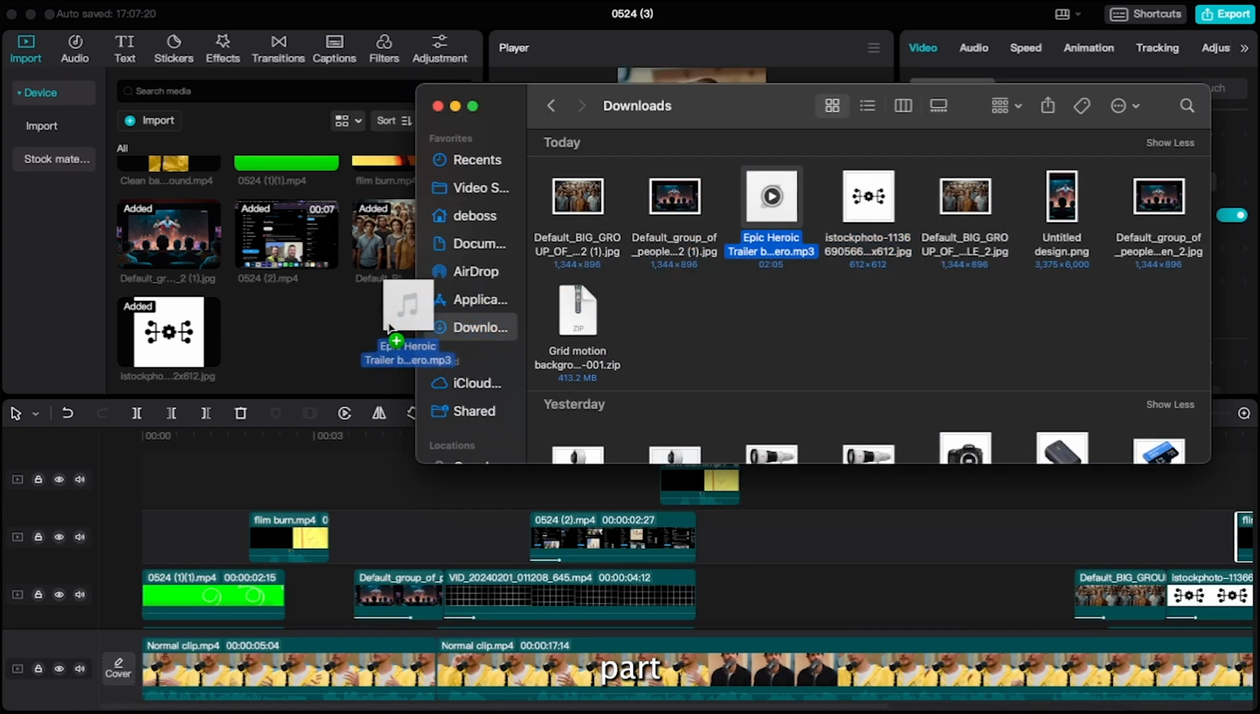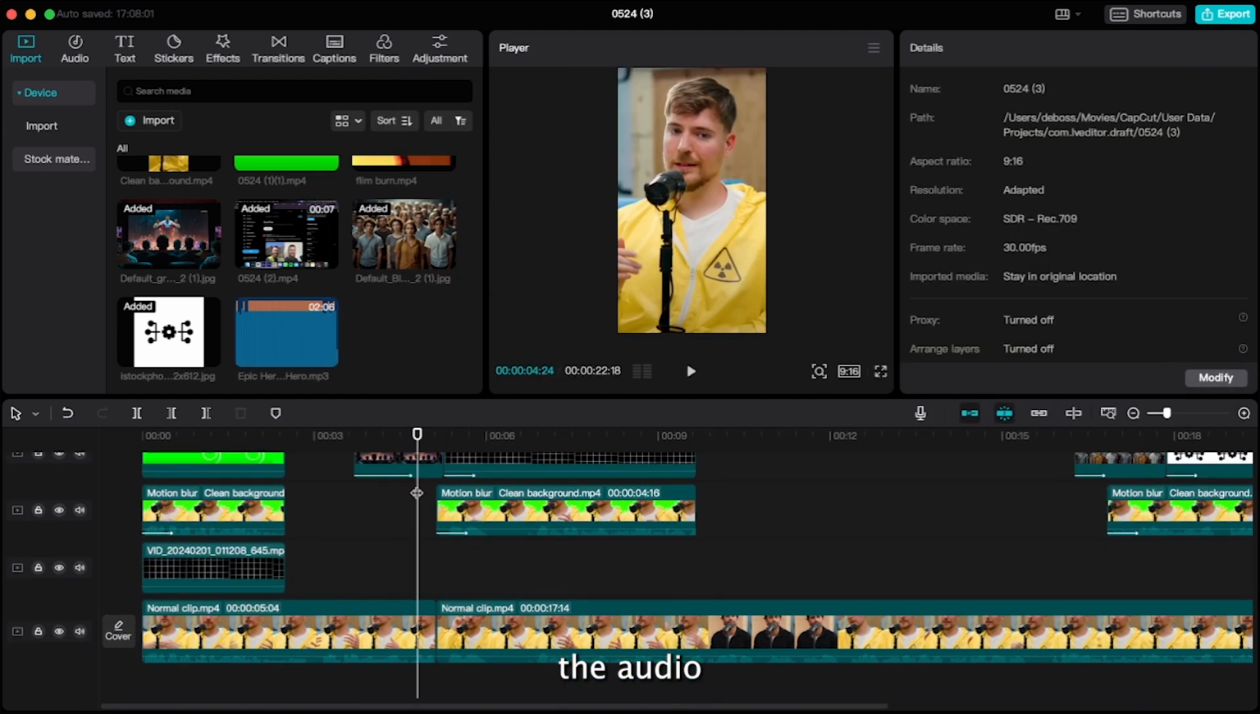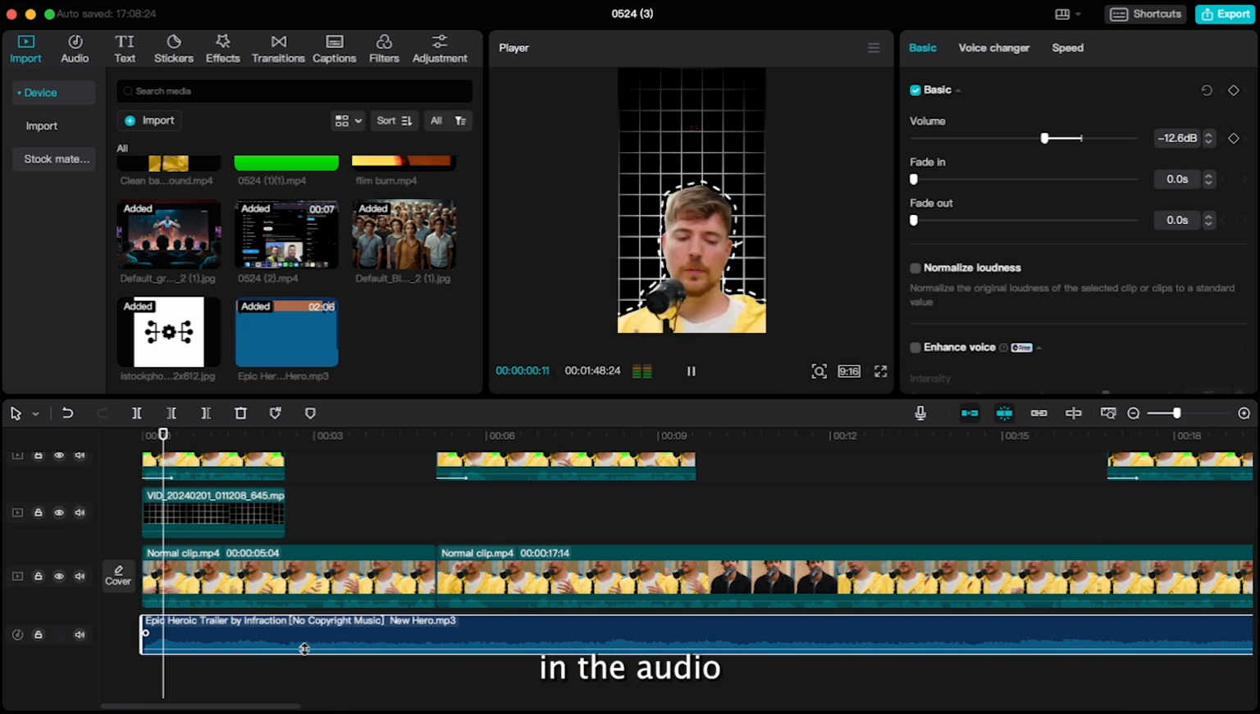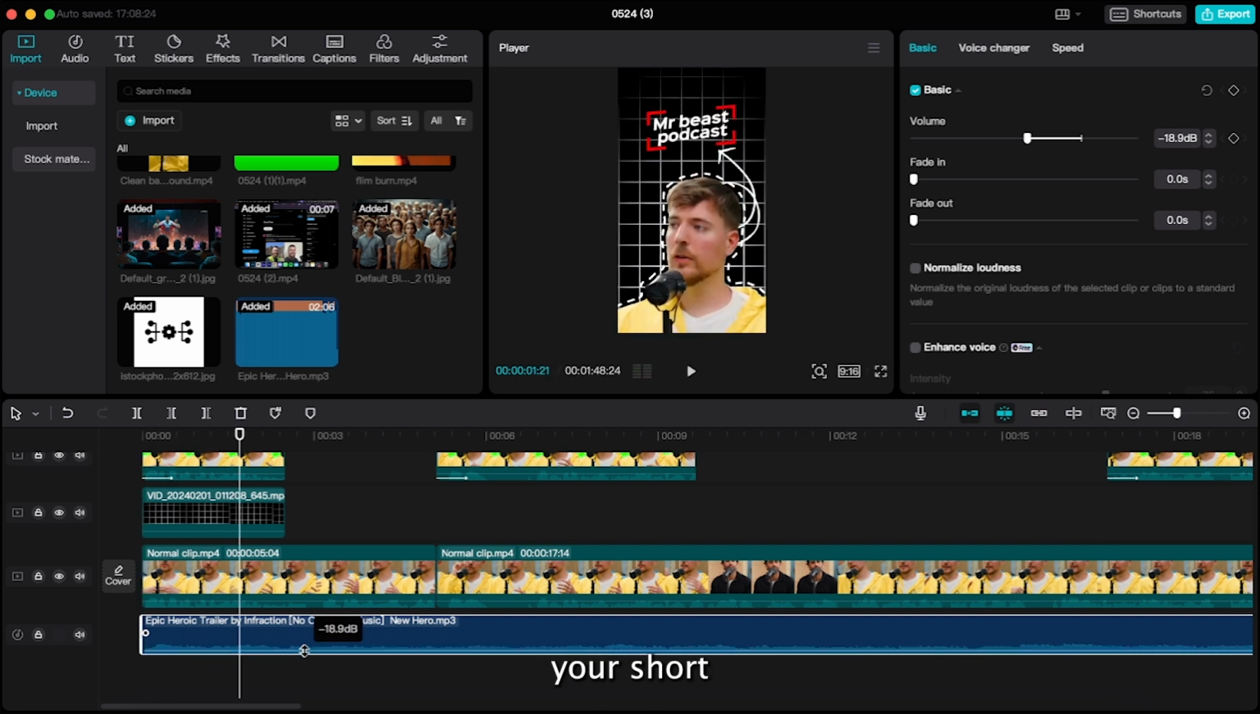Now let's add the last part, the audio. Download the audio and import it into the project. Then drag the line in the audio to adjust the volume. And now your short is ready.